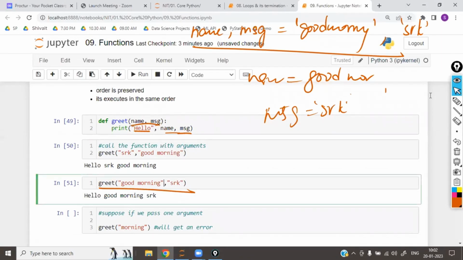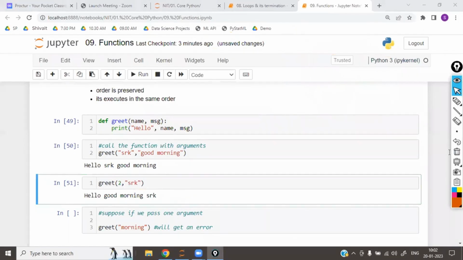Sir, here instead of good morning, I'm writing hello 2. Number 2 I have written. The number of arguments here and here are the same. Yes, here 2 arguments, here also 2 arguments, while calling also 2 arguments. Whether the 2 arguments are string, integer or float, it is not going to check. First it will check whether the number of arguments are the same or not.